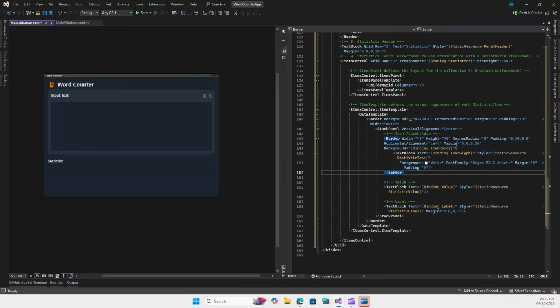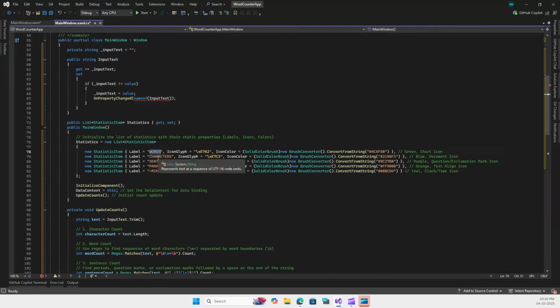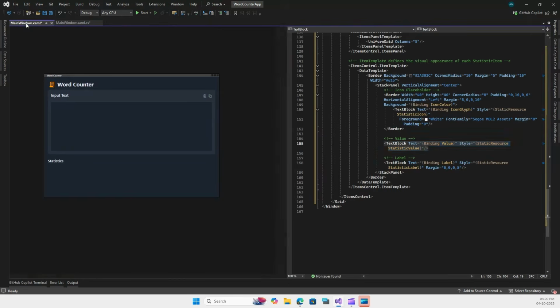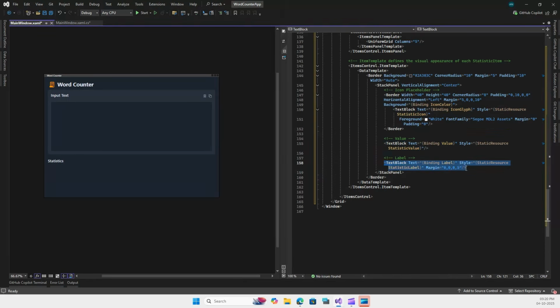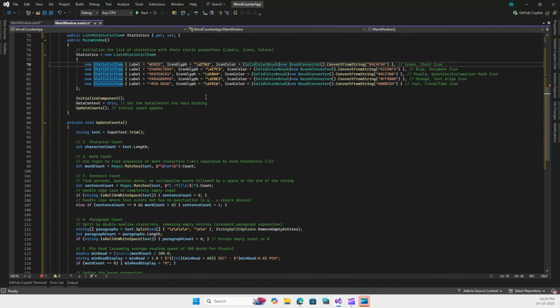And here you can see the border is bound to this icon glyph and the icon color, because we need that icon to have a background color and the icon itself, which is a glyph icon. And then you have the text block, which will have the value, which is the label here: word, characters, sentence, paragraphs, and min read. And finally, we have the value, which is bound to the value in this statistic item, which is the value that we set. So that is how simple it is.